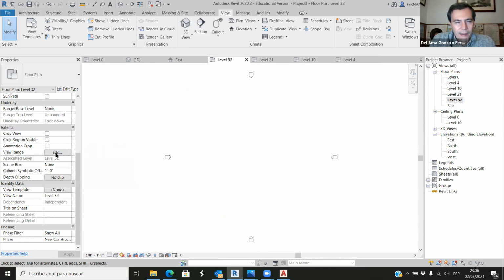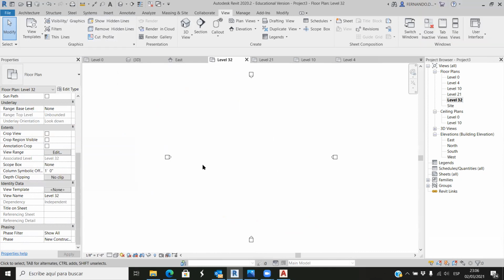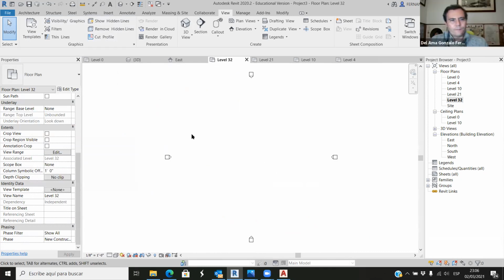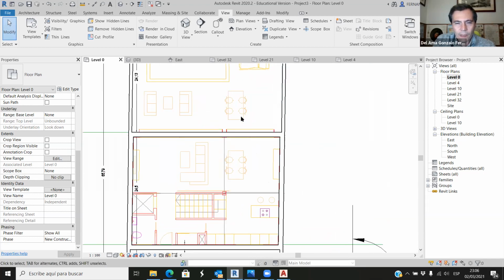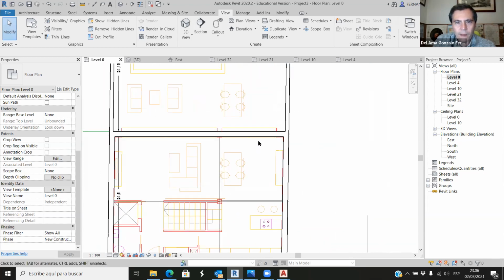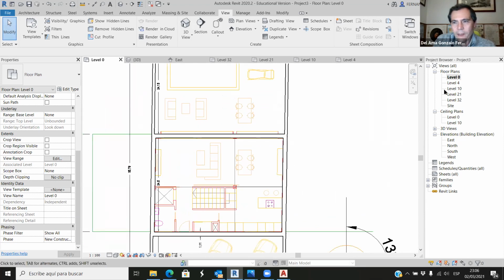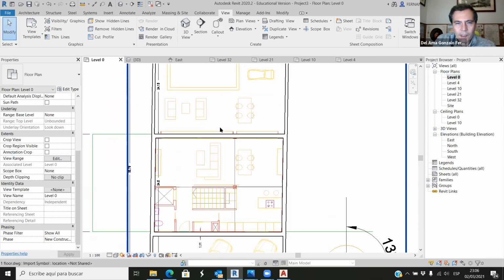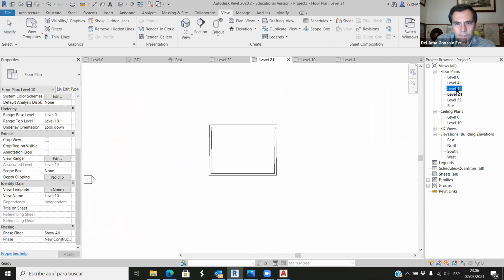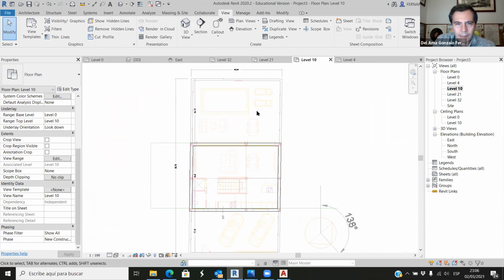I don't know, did I explain anything about the view range in classes before? No. Okay. Sometimes when you open a level, if you open level 0, that's perfect because this is what I want to see. I want to see the drawing. I want to see the walls. By the way, if you select other levels, the drawing is not there. But here, the drawing is there.